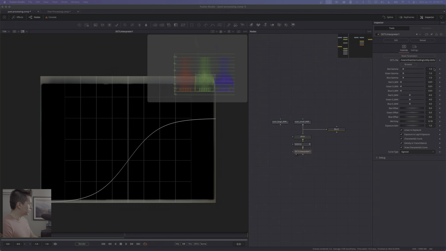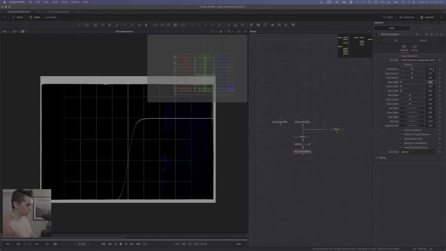So I've got some settings that I've already memorized. We're going to set those to 5. We're going to set these to 0. We're going to set these to 5. So it's a pretty steep S-curve. And then there's some global adjustment stuff that you can make here.